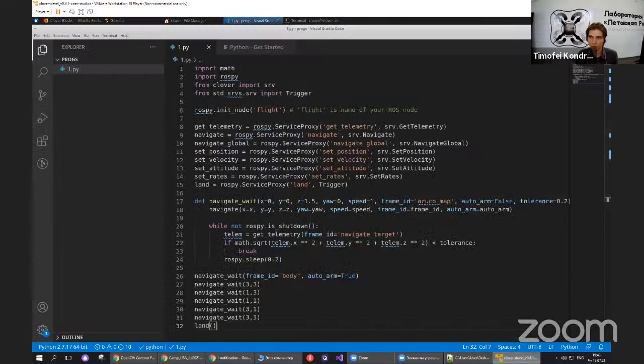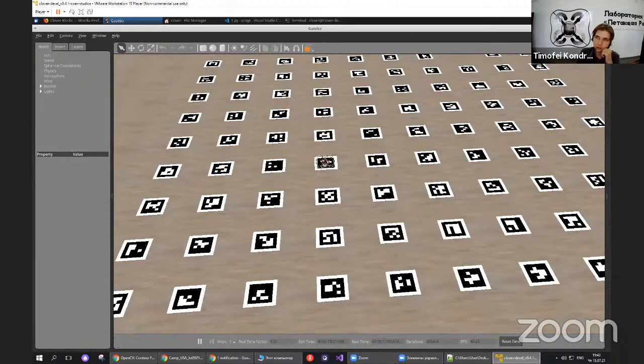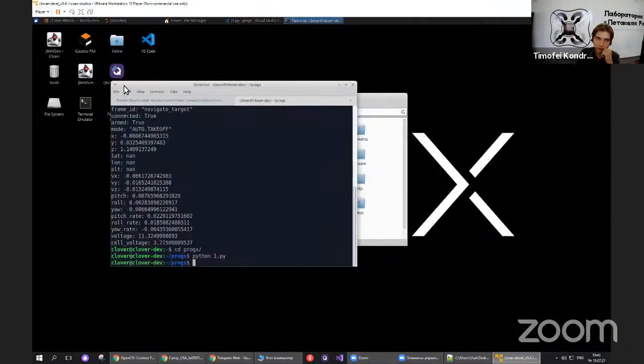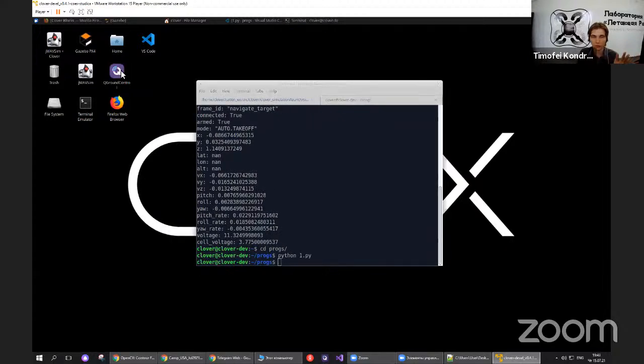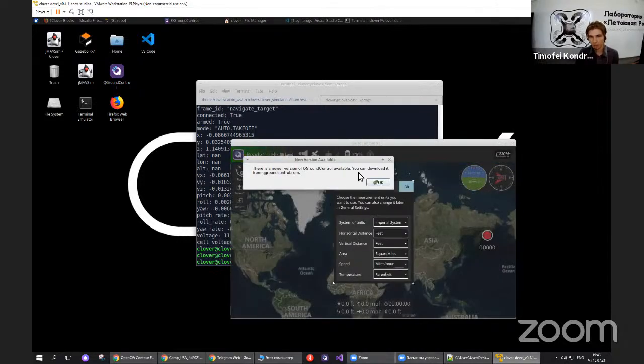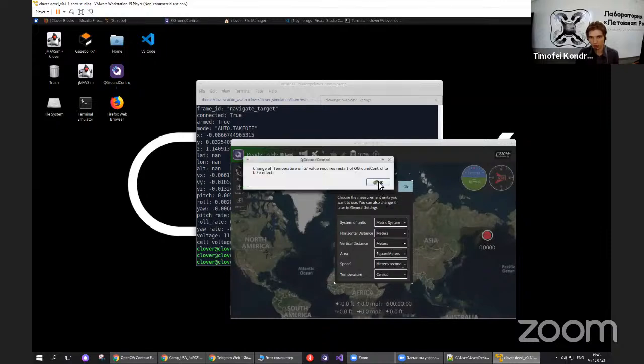First thing I want to do is to show you some parameters of the flight controller. Let me open QGroundControl. This is the software used for controlling your flight controller. So this is a ground control station. I will change these to metric system. Okay.